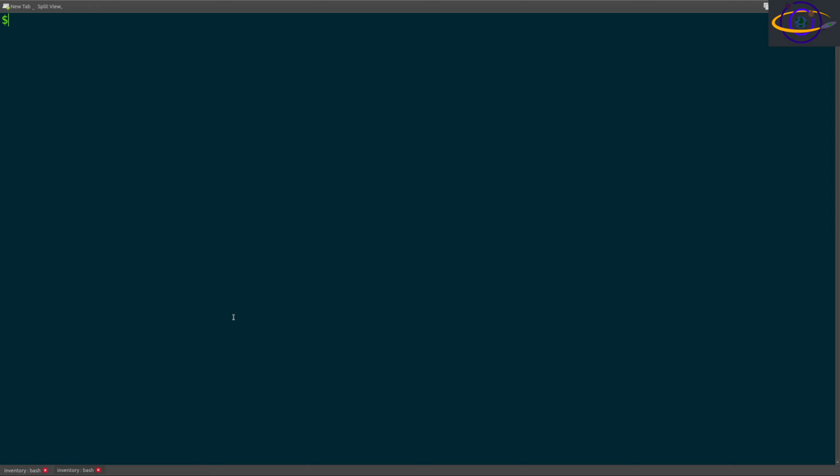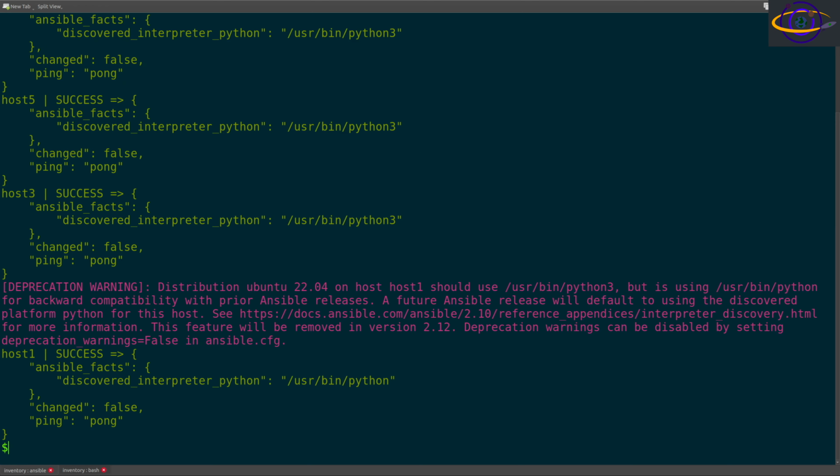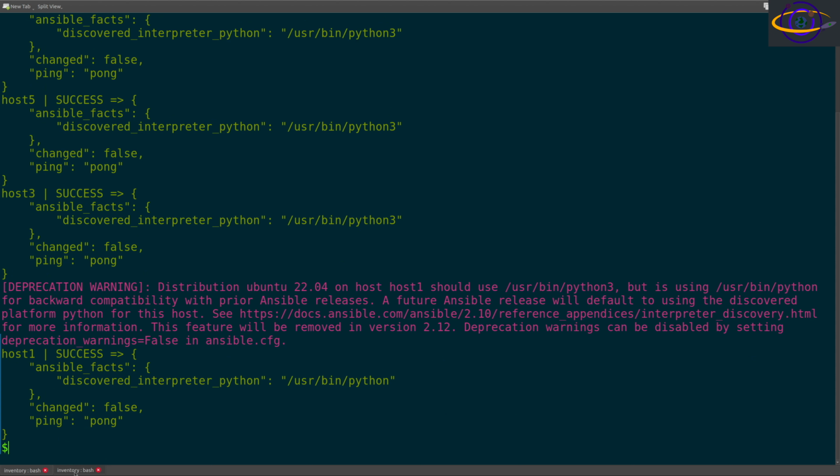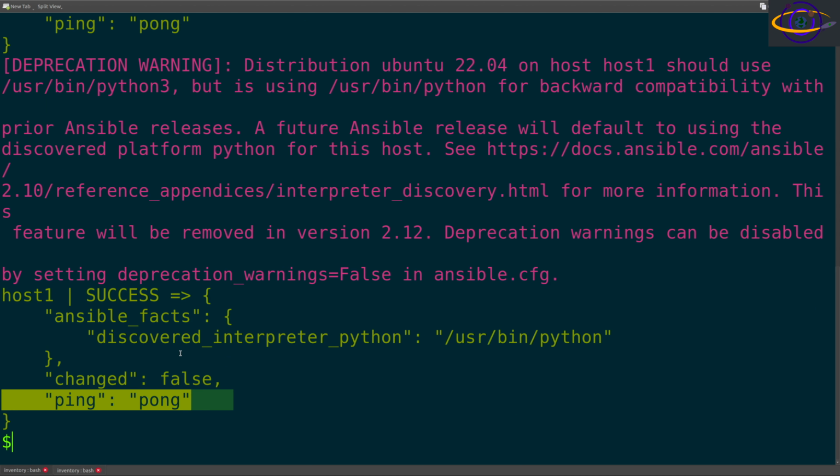Now I'm going to jump over to this tab and ping from here just because it's zoomed out a little bit. There you can see more of the output all at once, and this is basically what the output from an ad hoc command looks like. I'm going to jump back over here because it's zoomed in more. It's easier to see what I'm actually typing.